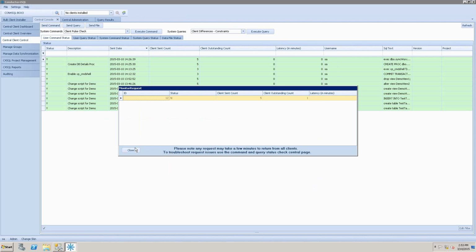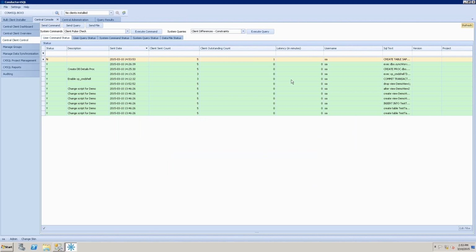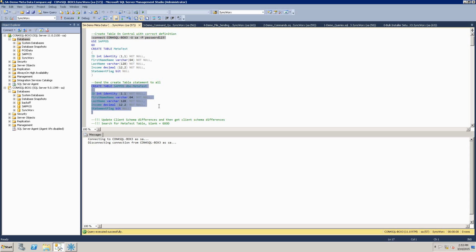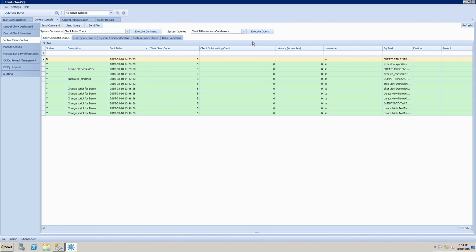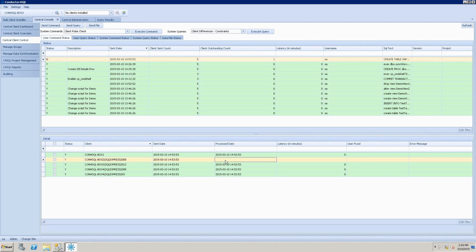So now we've gone and created that table everywhere. And the next step is to do the comparison. I'm just going to wait for this one instance. As you can see, if you haven't picked up from the previous videos, yellow simply means we're still delivering that instruction or that SQL script to that instance of SQL. So that just takes a few seconds. There we go. It's all green. So that table's been created everywhere.